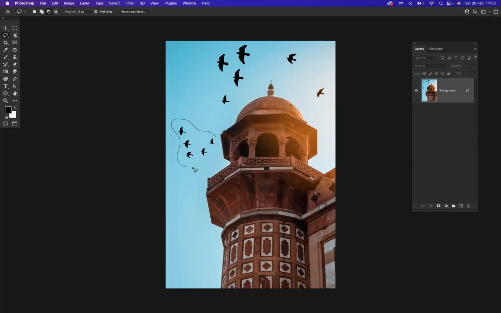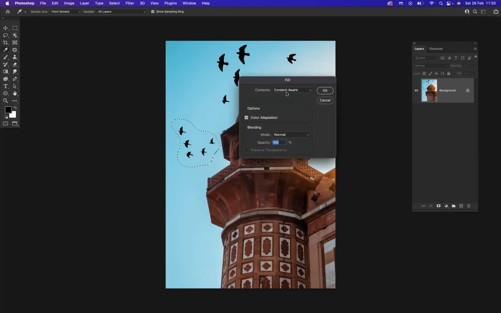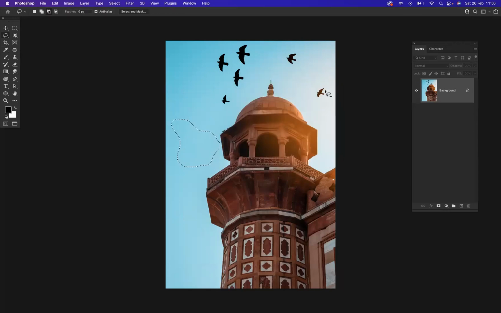So yet again, I'm going to make a very loose selection like so. And I'm going to right click. I'm going to fill it. And the option I have here on my fill option is content aware. So I'm going to press OK. Command D on Mac or Control D on Windows to deselect.